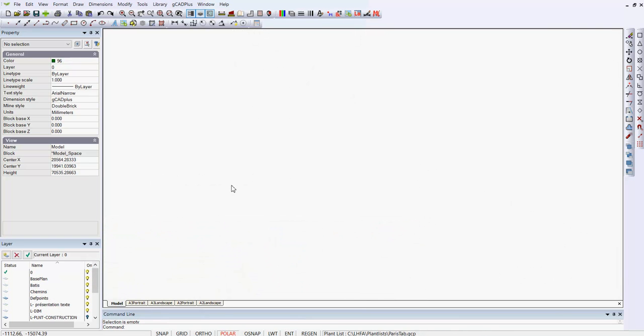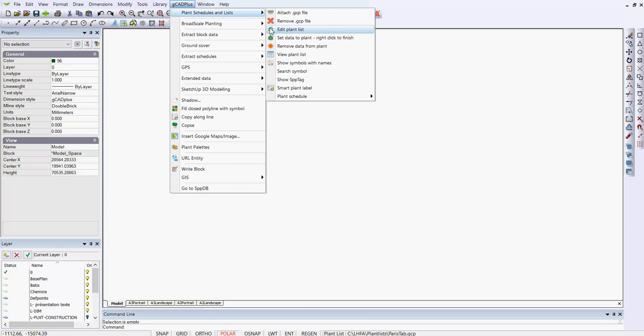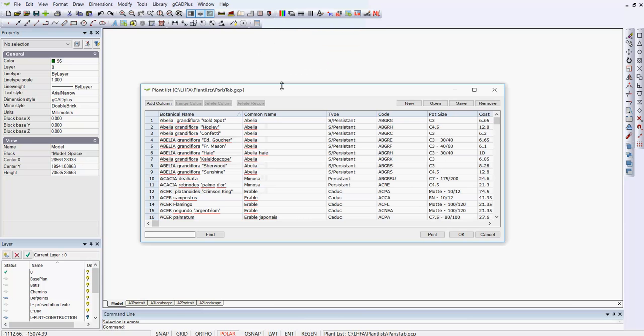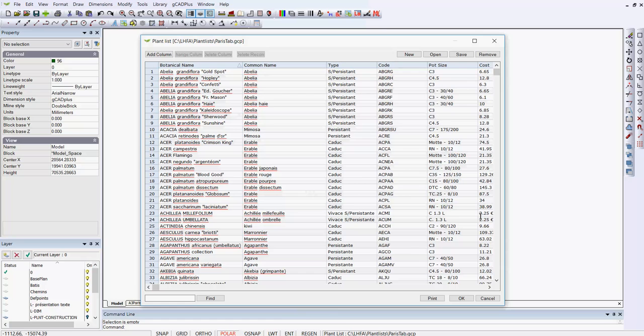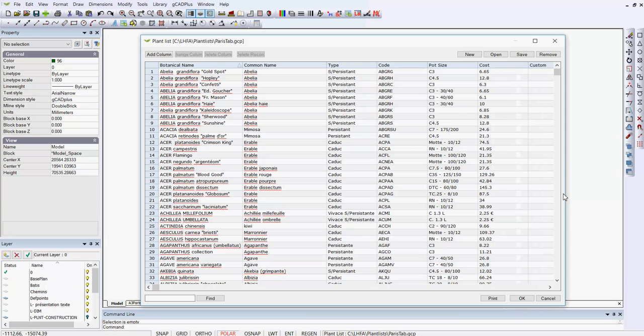Well, here's another application of the use of GCP files. I have a template drawing used by one of our gCADPlus users, and if we go to gCADPlus and edit the plant list, this is the list for those species that are suitable for the Paris area, and you can see the incredible amount of detail that's included in the GCP file. The plant type in French, of course, is there, and that can be sorted. The codes are here, sometimes 3 and 4 and even 5-letter codes are used to denote the species, and the common pot sizes are listed, and even the costs.